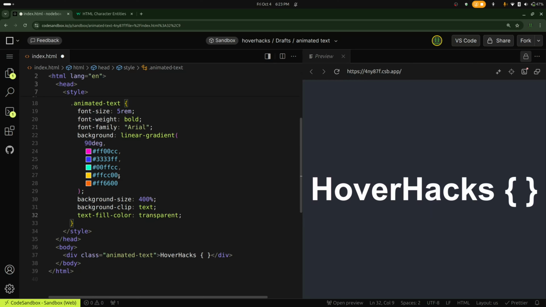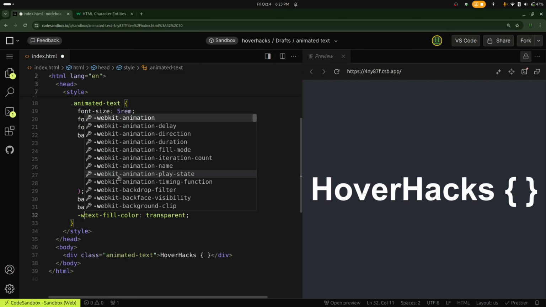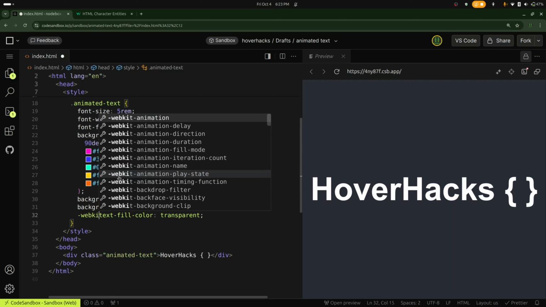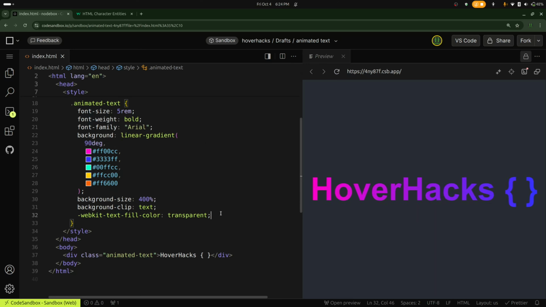Now some properties do not work by default since they are not fully implemented in the browser. So we can use the WebKit dash prefix to make it work just like this. WebKit helps in supporting the not fully implemented properties in the Chrome and Safari browsers.